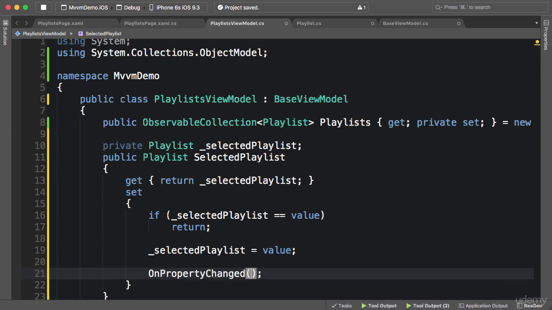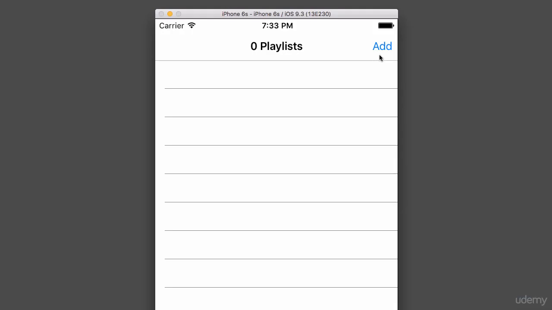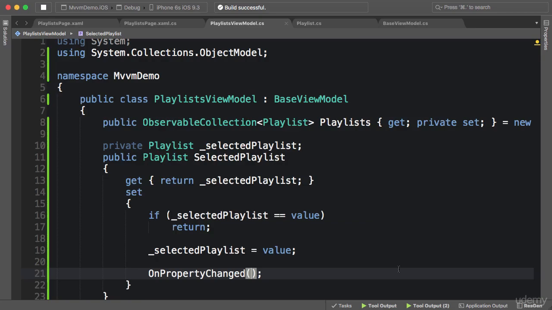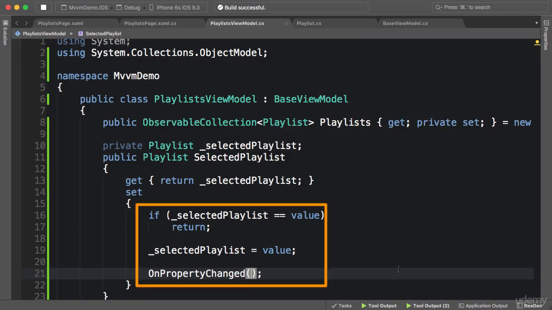Now, before we go any further, let's run the application and make sure the problem with selection is solved. So add a few playlists. Select. Beautiful. It's deselected. So everything is working. Let's go back to the code. Look at the implementation of this setter.